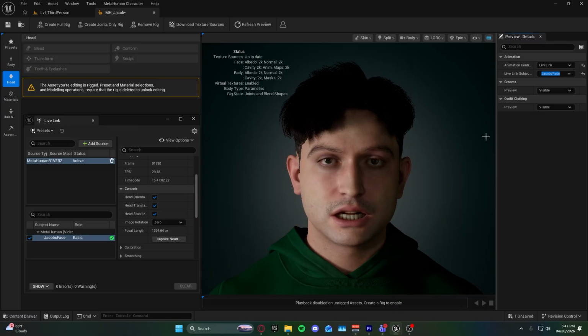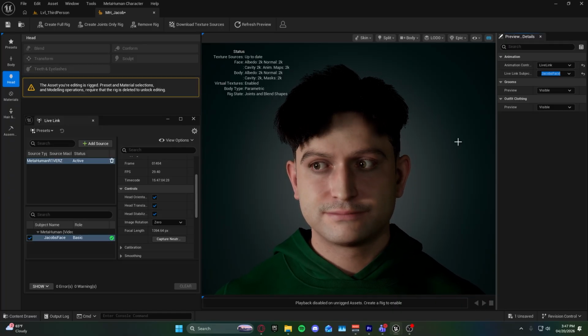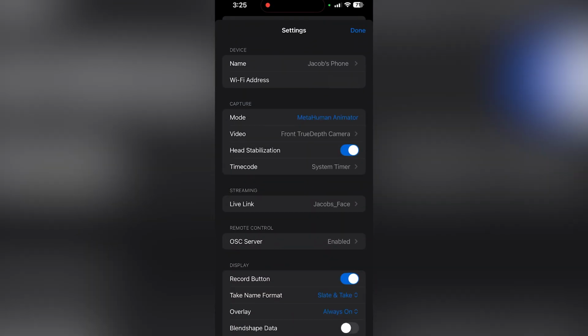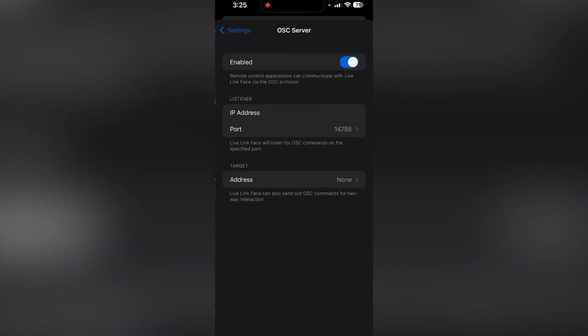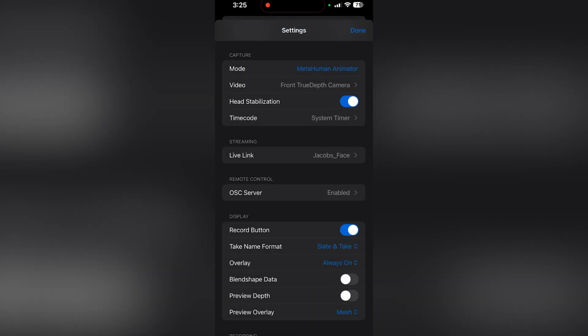First, let's go over Livelink Face. After you download Livelink Face from the App Store, you may be prompted to follow some on-screen instructions. Do those, and then your front-facing camera should appear. Make sure that you are connected to the same Wi-Fi connection as what your computer is on. You can set up things like the device's name, timecode source, and other items, but there shouldn't be too much you have to do.